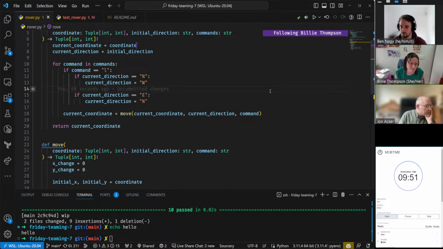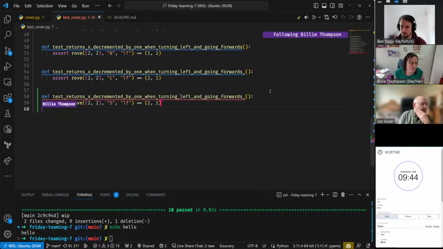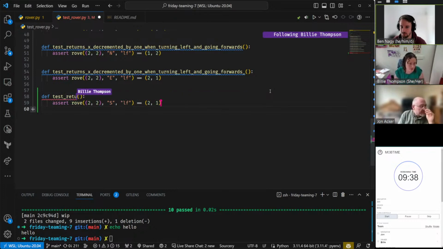Well, we need to write a test. Turning left when facing south. Probably need a different name for it. These test names are just chef's kiss.